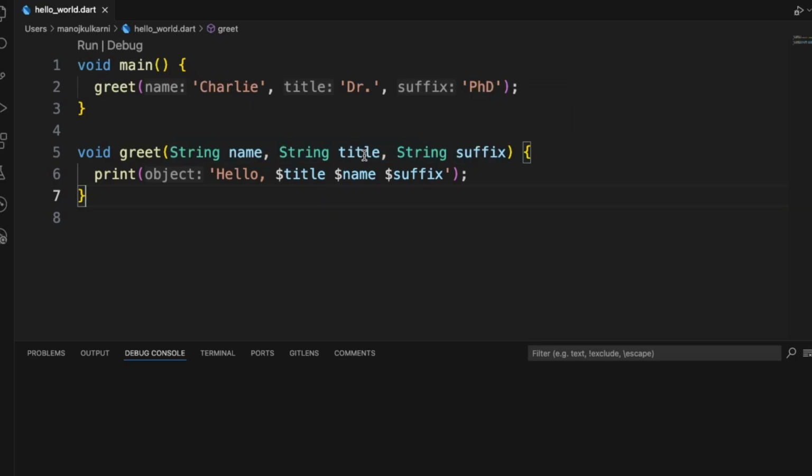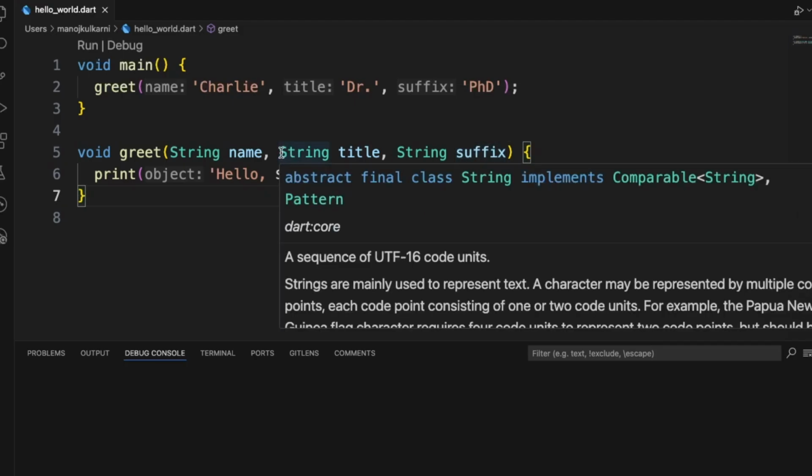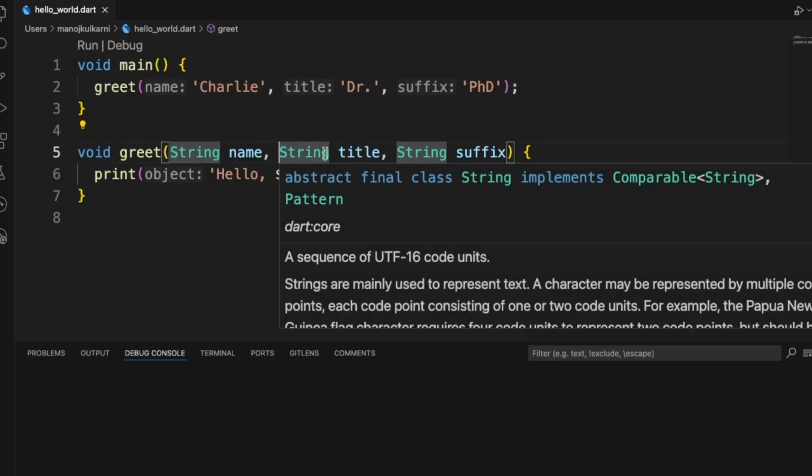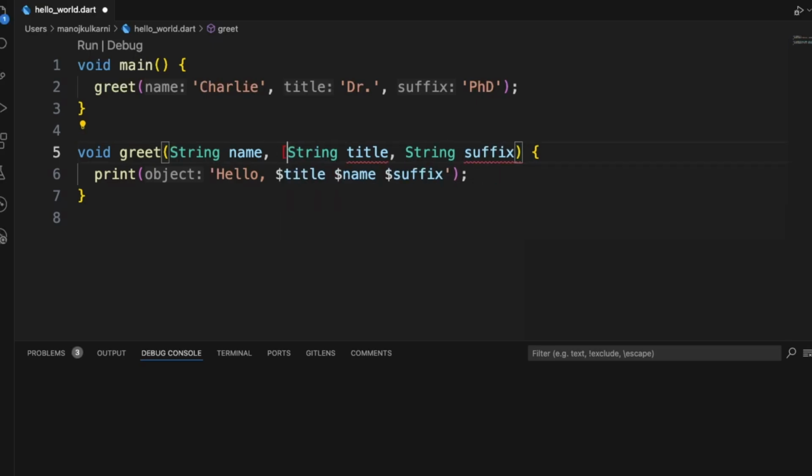Now let's make title and suffix optional parameters. So to make title and suffix optional parameters, we have to wrap these two parameters inside square brackets like this.